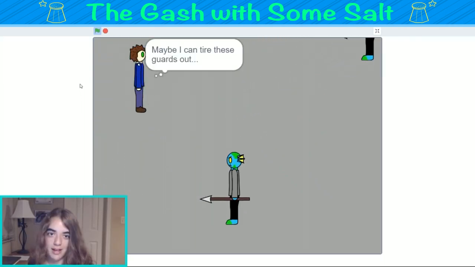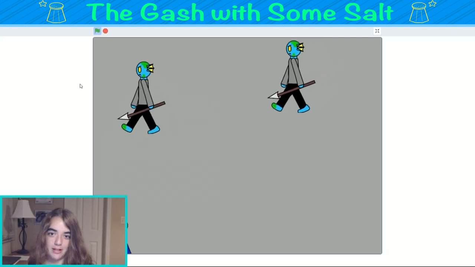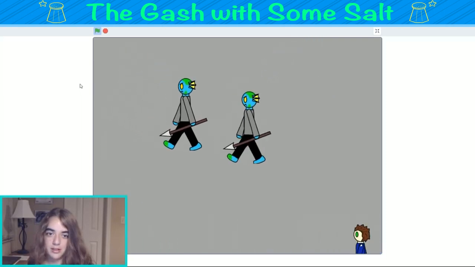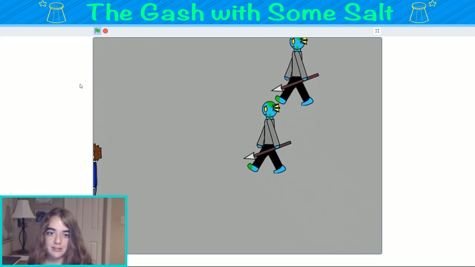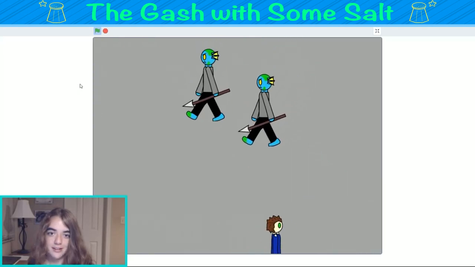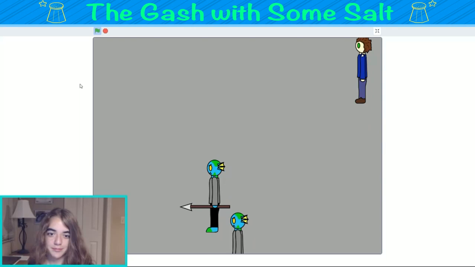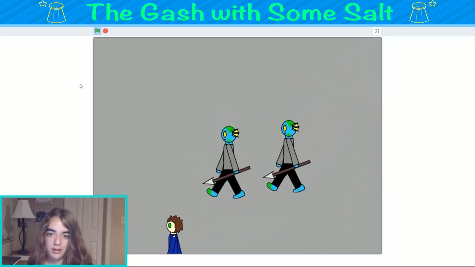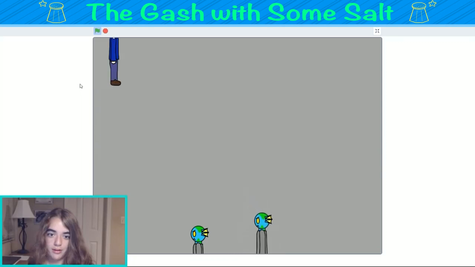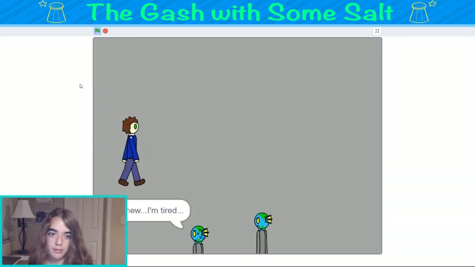What is this? Maybe I can tire these guards out. Thank you for the hint, because I would have no idea what to do otherwise. Oh my god, these guys just fly. Why do they have legs? All they do is glide around. Oh my gosh. How long does this go on for? I don't remember. I think it goes on for a while, though. Oh, no, it doesn't. Phew, I'm tired.